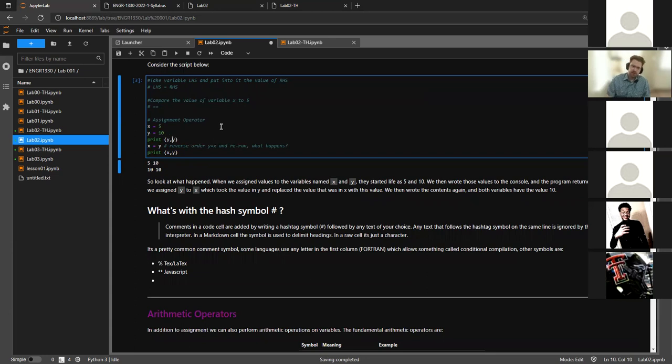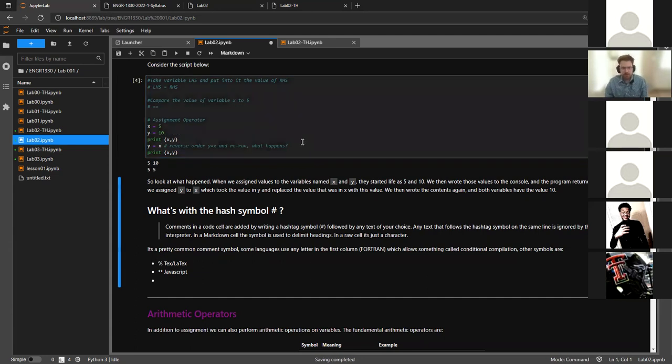What happens if I swap these? Well, exactly what you would expect. Oops, that's not the line I wanted to do. Exactly not what I would have expected would have happened there. But now I'm going to swap these and say, place into variable Y the value of variable X. And I get 5 and 5.